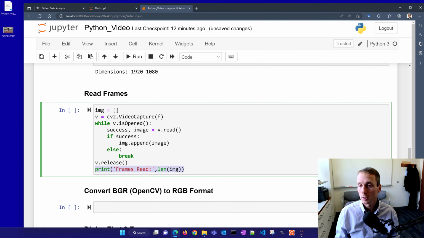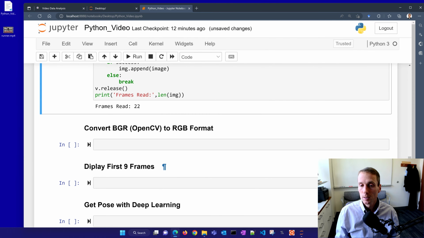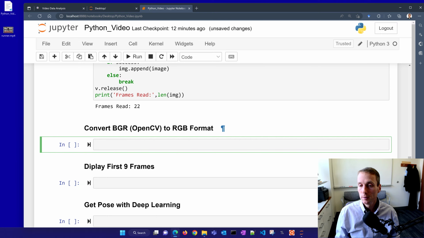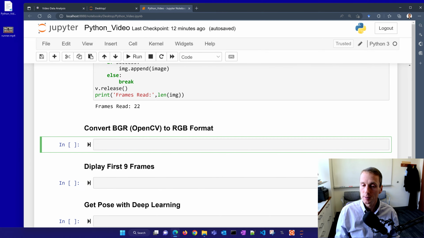And so let's look at the number of frames that we read in, and that was equal to 22. Now at 30 frames per second, that means that we went for 22 divided by 30 in terms of number of seconds. Let's convert BGR, blue, green, red, that is common in the OpenCV format, to RGB format that we're going to use for some of the processing.